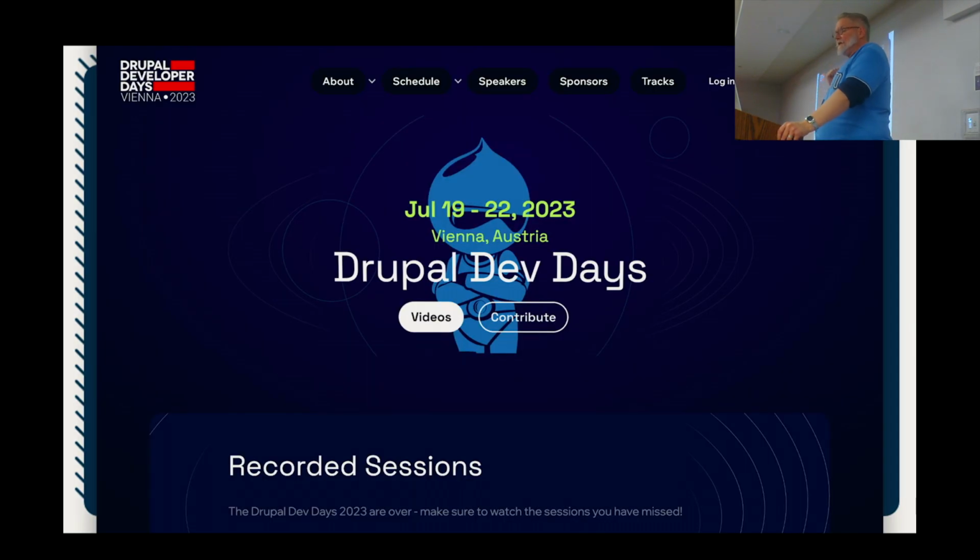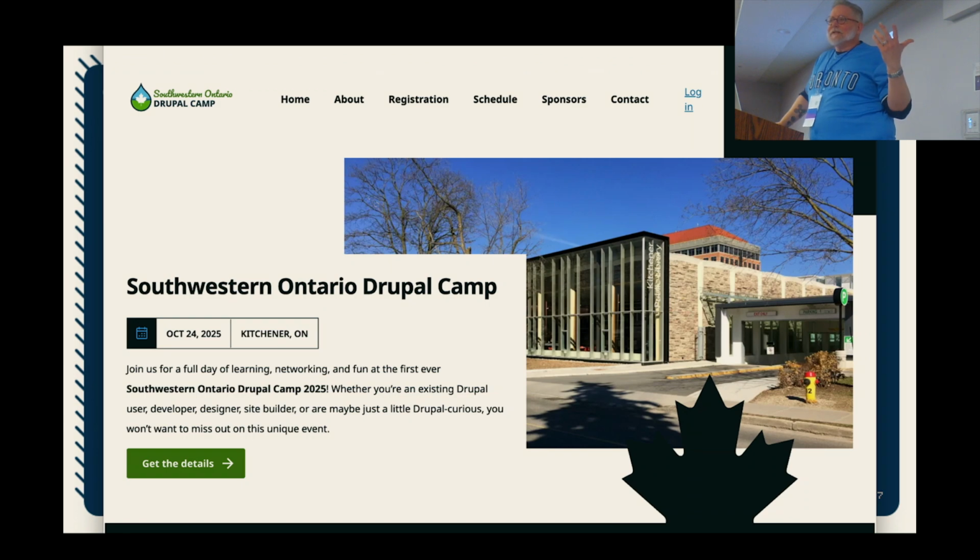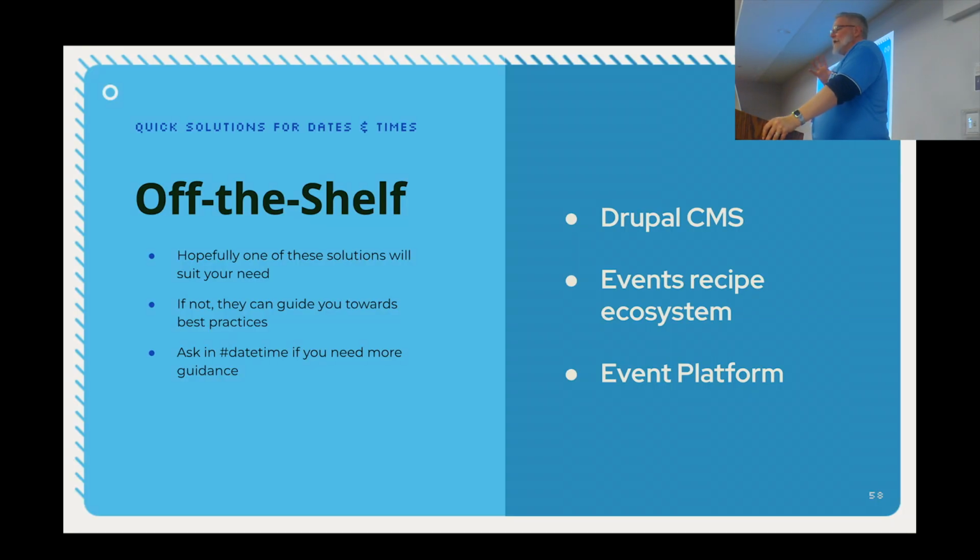The very first event to use the Event Platform was Drupal Dev Days in Vienna a couple of years ago. But the most recent is actually the event we're at today, Southwest Ontario Drupal Camp. Hopefully all of you are familiar with this website already, but you were actually using Event Platform as part of using that. So regardless of how you want to use dates and times in Drupal, there are a variety of off-the-shelf solutions. So we saw using the events recipe as part of Drupal CMS, the events recipe ecosystem, so all of those more granular recipes, as well as the features built into the Event Platform.